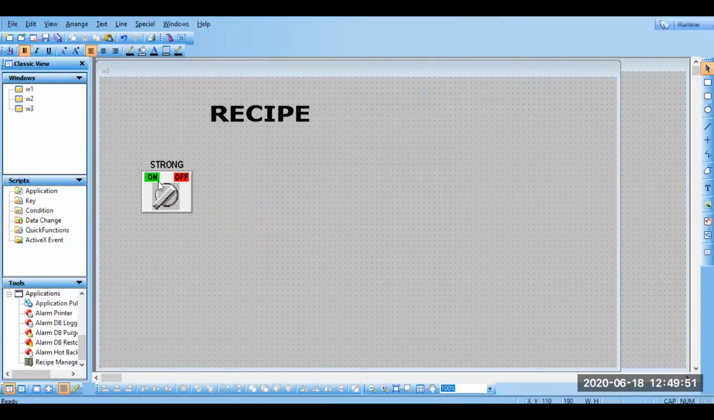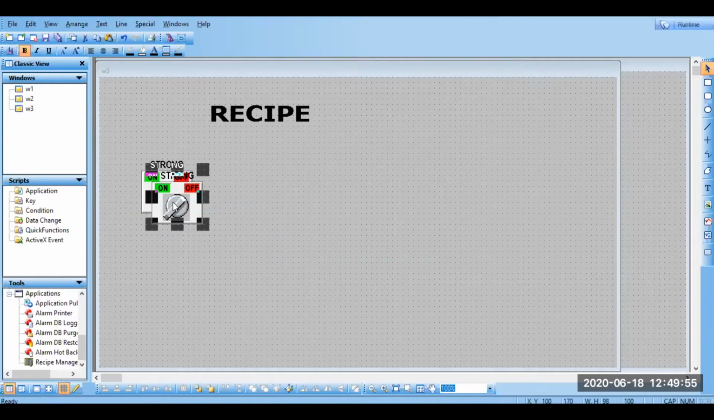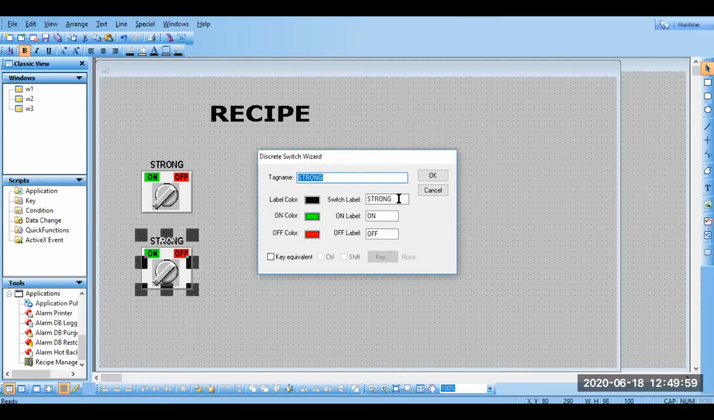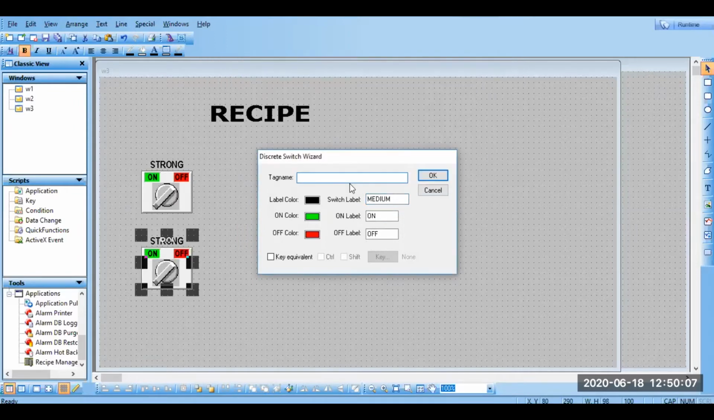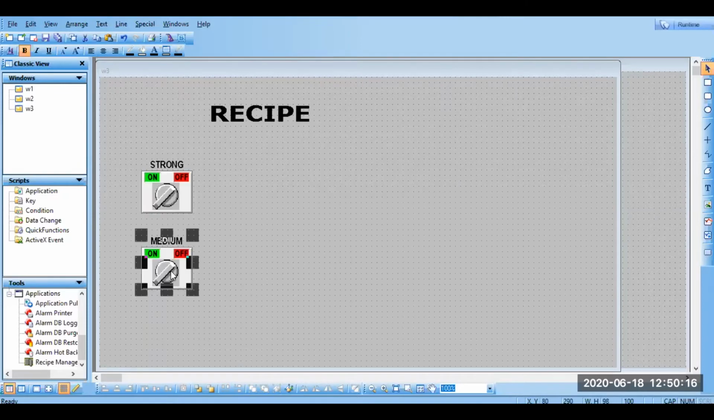Get a duplicate of this and keep it over here. Make a medium coffee. Medium. And create a new respective tag. This is also memory discrete. Fine. And one more duplicate.